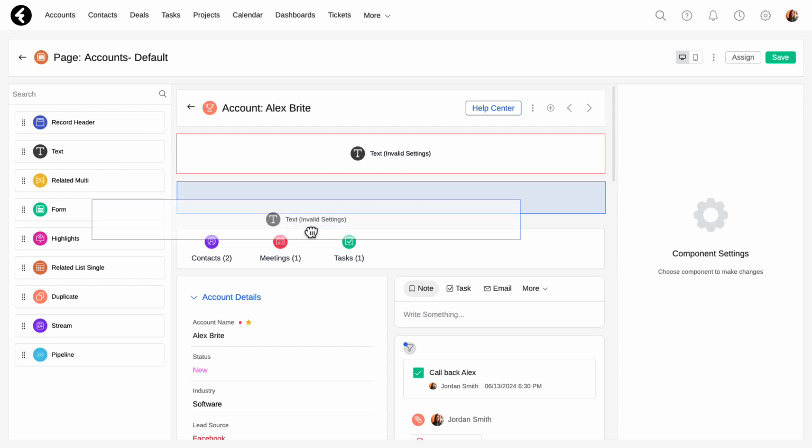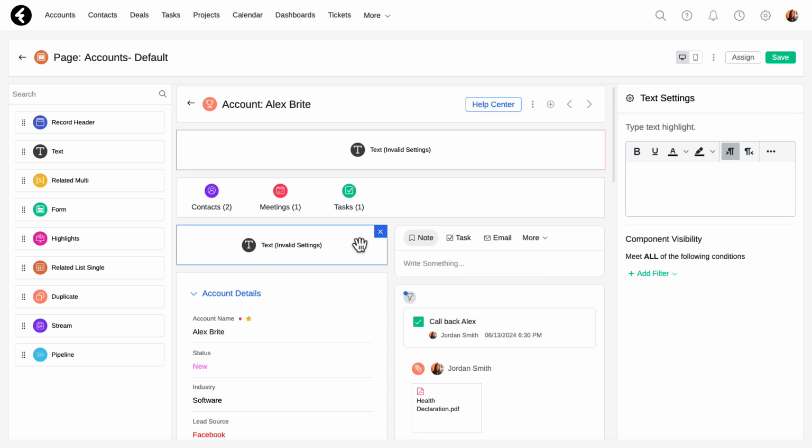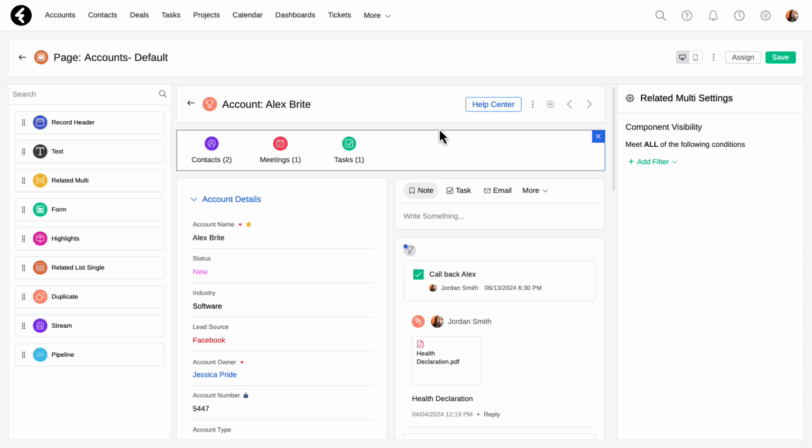To change the location of any component, just drag it to the new location. Let's move the text component so it's on top of the form. You can remove components by clicking the X on their top right. By deleting a component, you'll also delete all the settings which have been set for it, so be sure you really want to remove it.